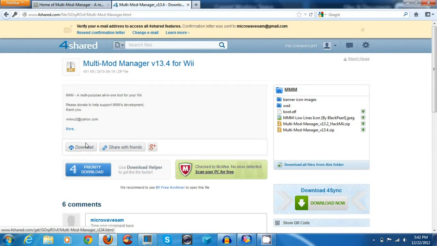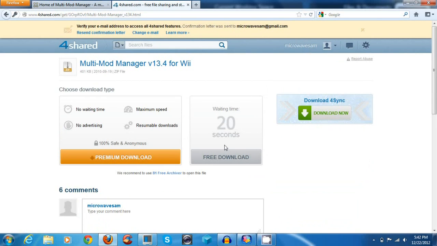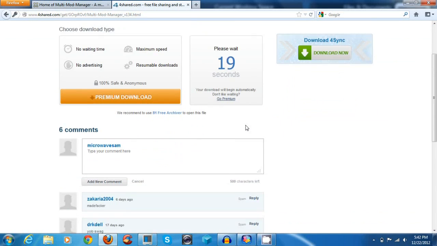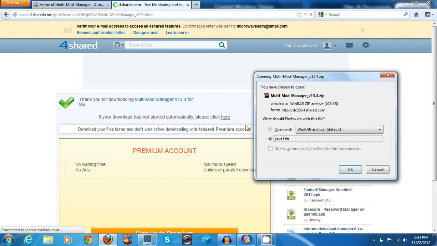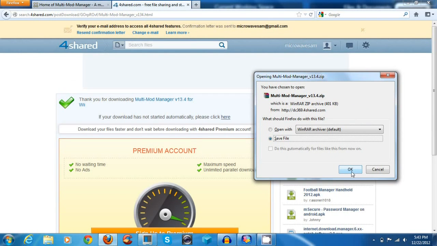Now it's going to say, oh, we sent a confirmation email, but you can just click download, and it's going to proceed to this tab. You press free download. It's going to take 20 seconds, so you're going to have to wait, and then the download prompt should come up, and you just save it. Usually it saves to downloads or desktop, or you choose where you download it, but it's going to be saved to my downloads folder. So I'm going to save this file by pressing OK.